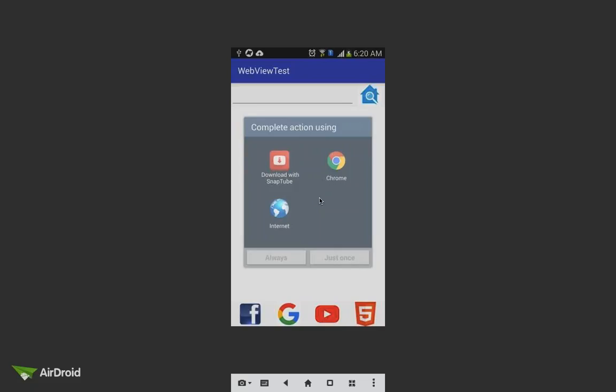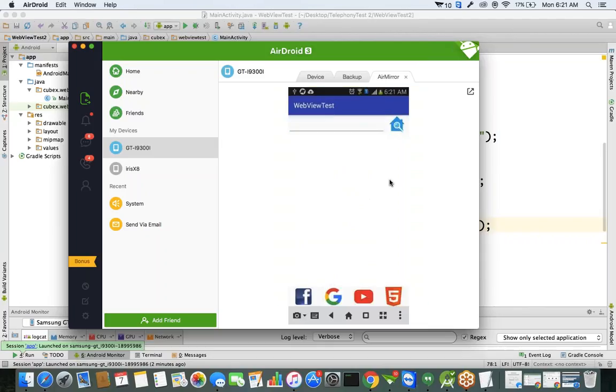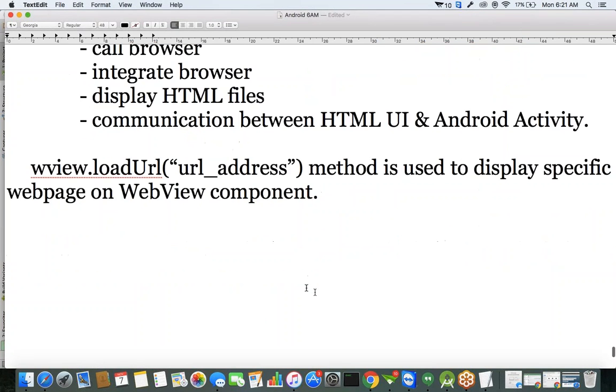If you just want to call a browser, we don't require the WebView component and all. We have a concept called intent; by using the intent concept, you can load the browser. But here, the particular web page has to be integrated in our application. That is the requirement. If you want to integrate the web page in your app itself, we have to set a method on the WebView component. There is a method called setWebViewClient. WebView.setWebViewClient is the method.